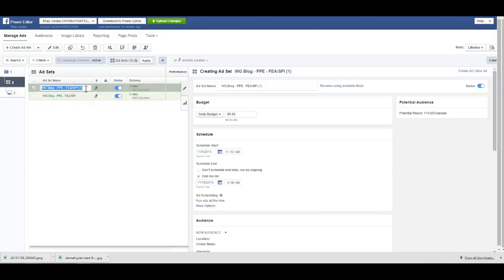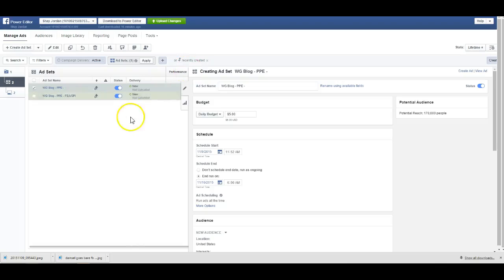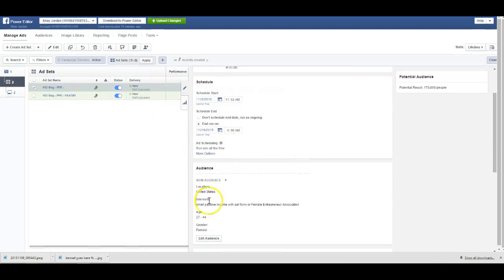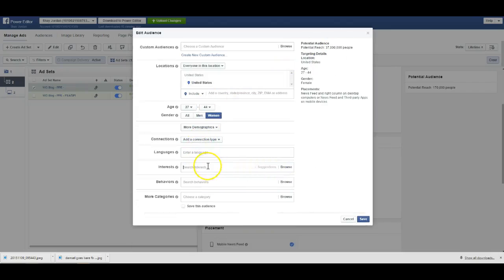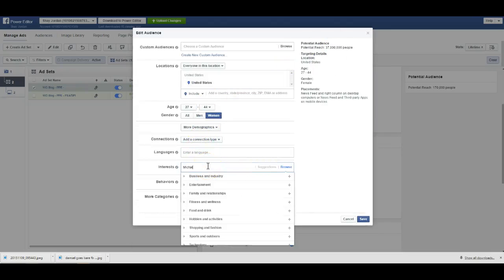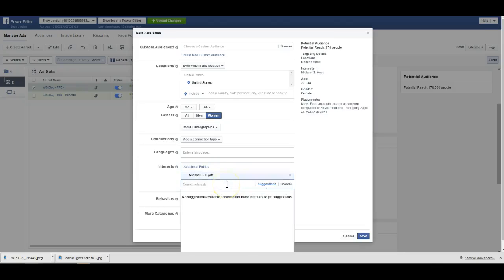I'm going to change this because I want to target different people. So let me go back to my list and see who I want to target. I think I want to target Michael Hyatt. Let me see what the audience is for that. So I'm going to leave all of this the same until I see, again, how big my potential audience size is. So I'm going to exit out of this, and then I'm going to put in Michael Hyatt. And I'm going to do the author.